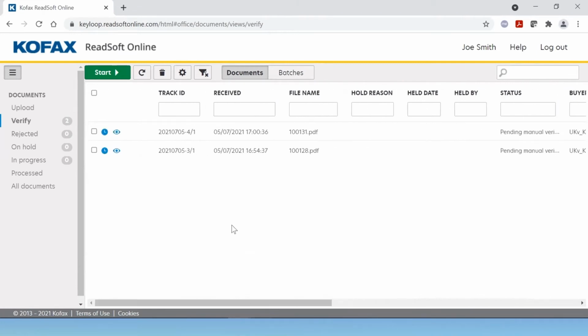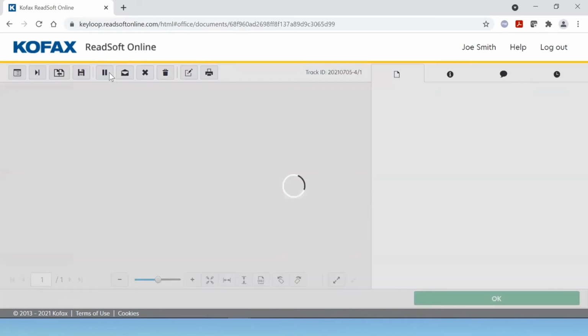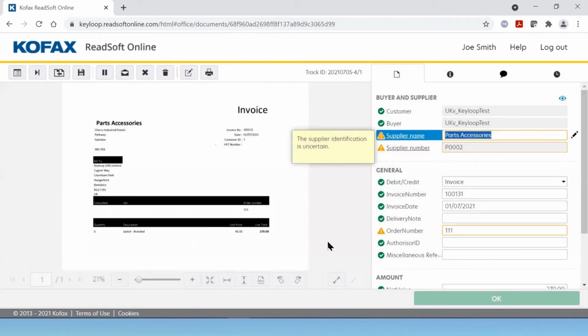For the purposes of this demonstration, we will pick both of these documents, and I'll use this tick box at the top as I show you a couple of other things here as well. We'll press Start. This is the invoice that we've uploaded already, the 131 which you saw me drag in. So this is the example of a new supplier.